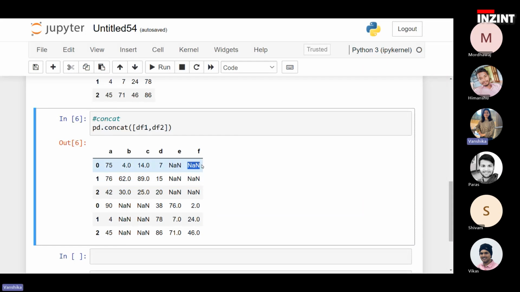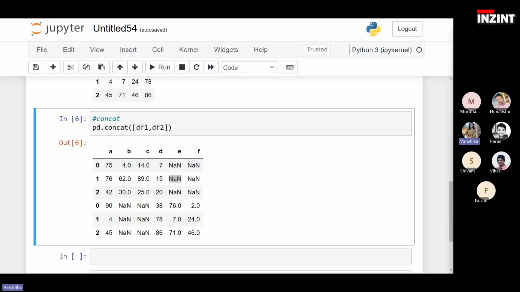Wherever the value was not present, since E and F columns are not present in data frame 1, I can see that NaN is written there. NaN basically means not a number, or it is a null value, to be very specific. All right.